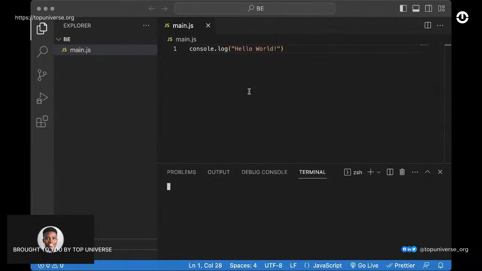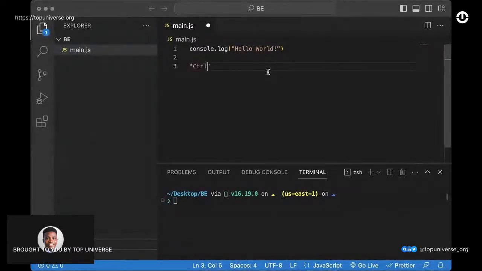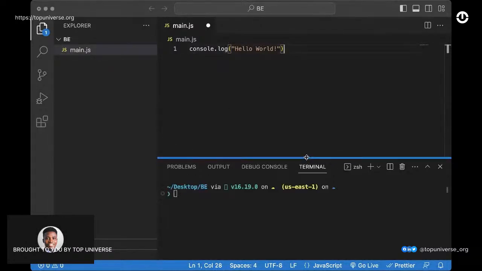I think on Windows it would probably be control plus apostrophe. I'm guessing, I'm not very sure, because on my Mac I use command plus the apostrophe sign to open up the terminal. But yeah, you can click on view and then select terminal. You would have access to the terminal right here. Okay. And right now, this is basically where I would run my code using Node.js.